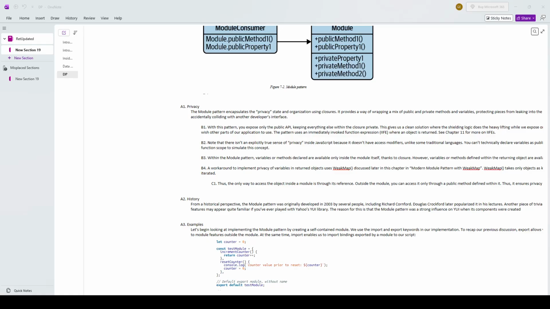A workaround to implement privacy of variables in return objects uses WeakMap, discussed later in the chapter. So there is another, alternate way to implement the privacy of these variables, which is inherently supported in JavaScript using WeakMap.